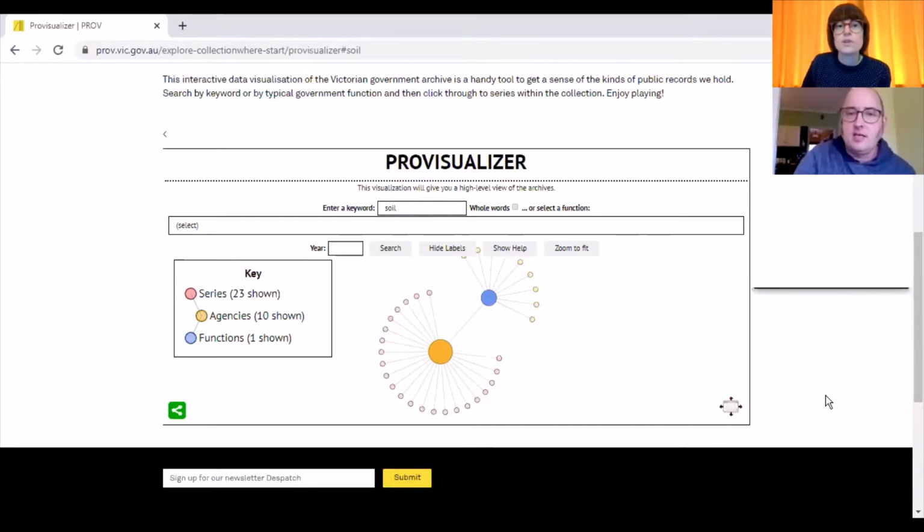Cool. So you don't need to think like an archivist or understand 19th century record systems? No, that is the beauty of PROVisualizer. It just gets you into the heart of the archive without having to understand all those systems. Now, the most important thing, Natasha, is it doesn't get rid of those systems. It's just another way of looking at the archives and getting into the records.